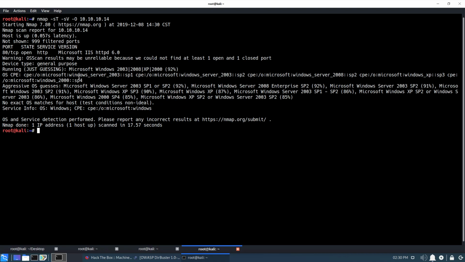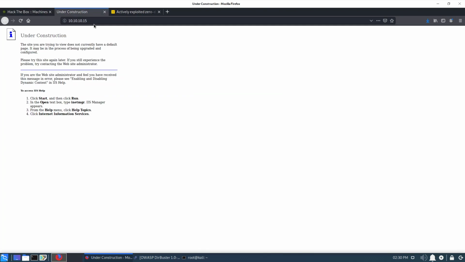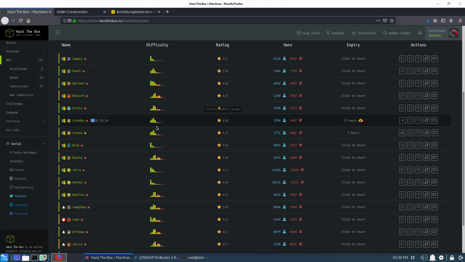All right, once again, we have IIS, same version, same port, and a much wider range of options for the operating system. So let's hop over to this box and see what we have. So we got the same thing. Jeez. So let's go back to HackTheBox. Let's look at what it says about this box.